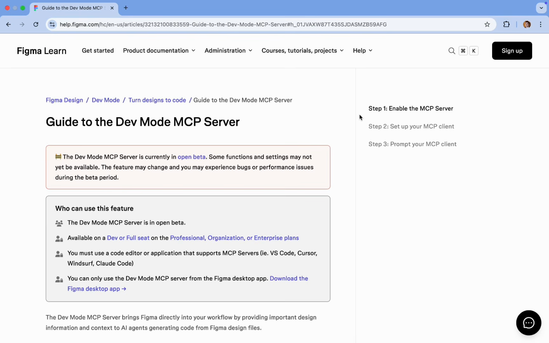Two things that I want to mention up front. First, you need a paid Figma tier to use Figma MCP feature. And you need to use Figma desktop app. MCP doesn't work on a web version of the app.